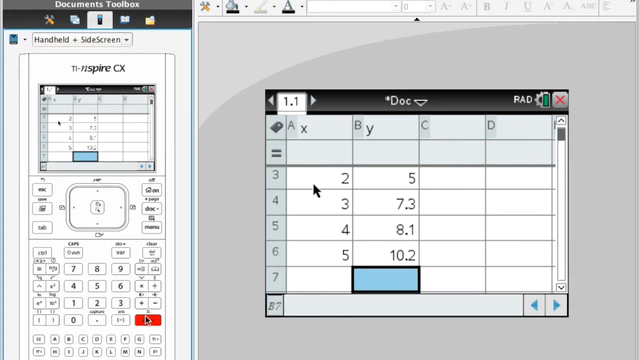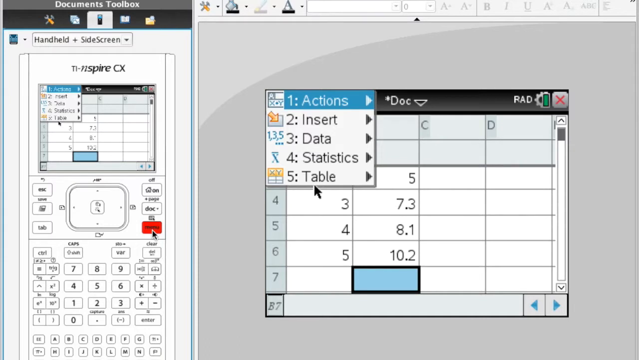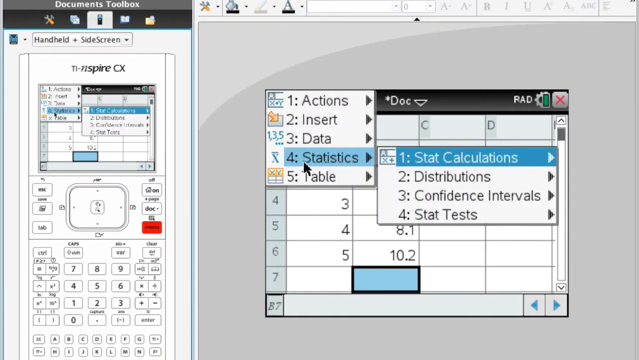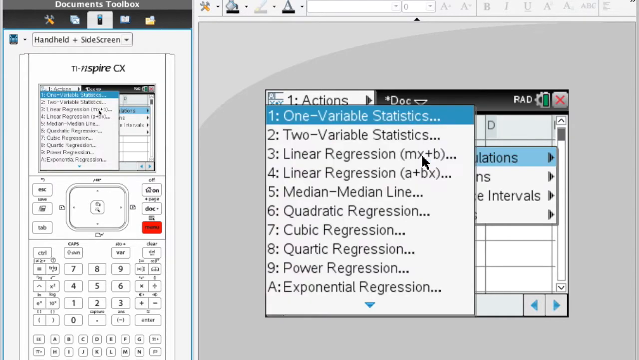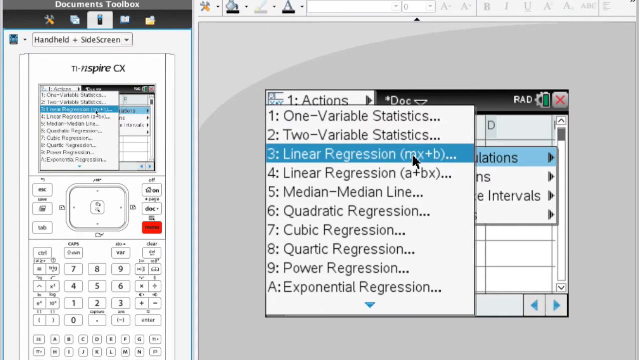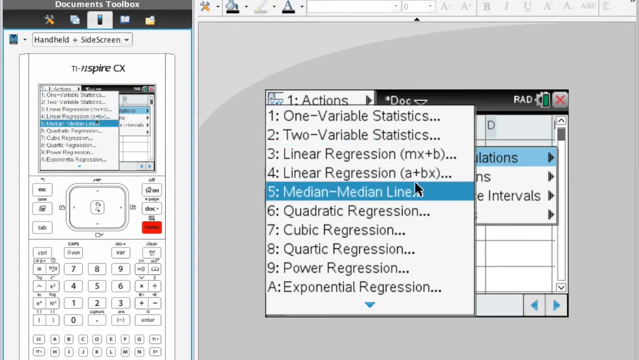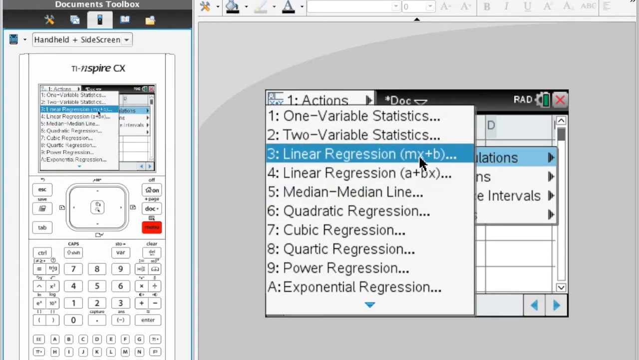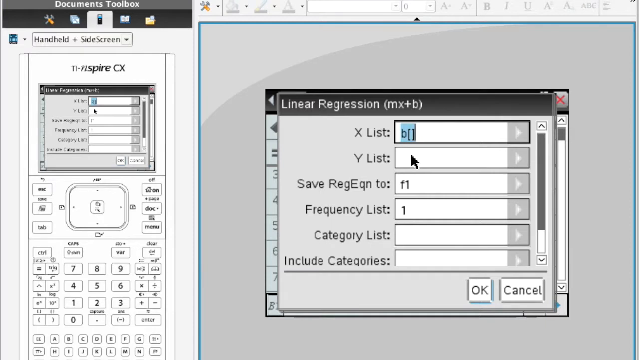From here, we are on step 5. This is a big step. So on 5, I'm going to press menu. I'm going to press statistics, which is option 4. I'm going to hit stat calculations, which is option 1. And we are doing a linear regression. You can choose 3 or 4, but I recommend choosing 3 because we are most used to using mx plus b. So I'm going to hit 3 for linear regression.